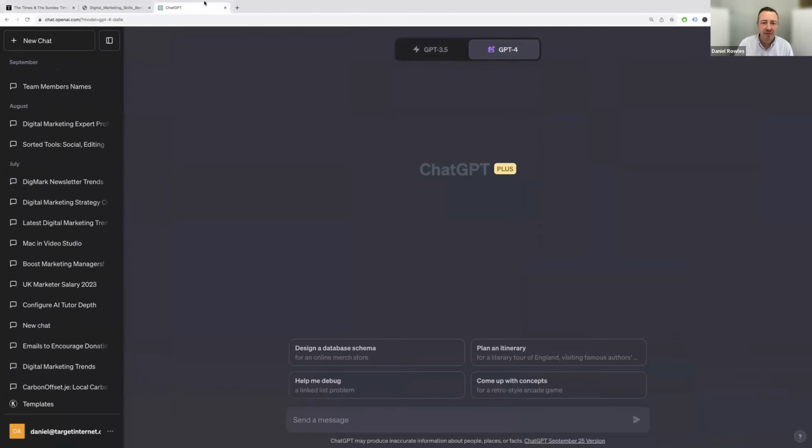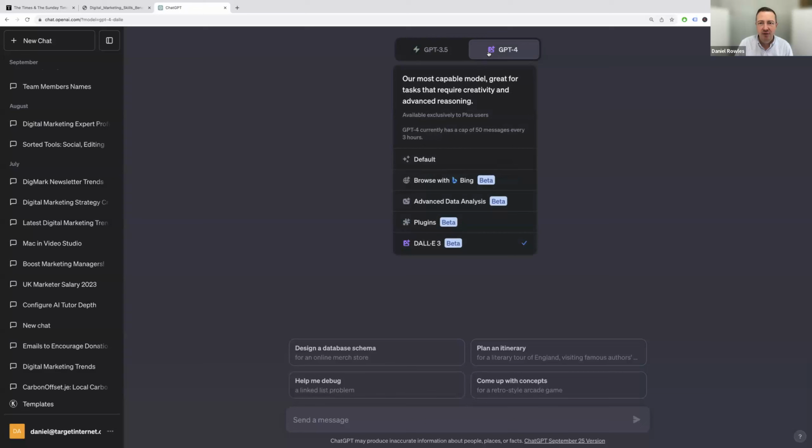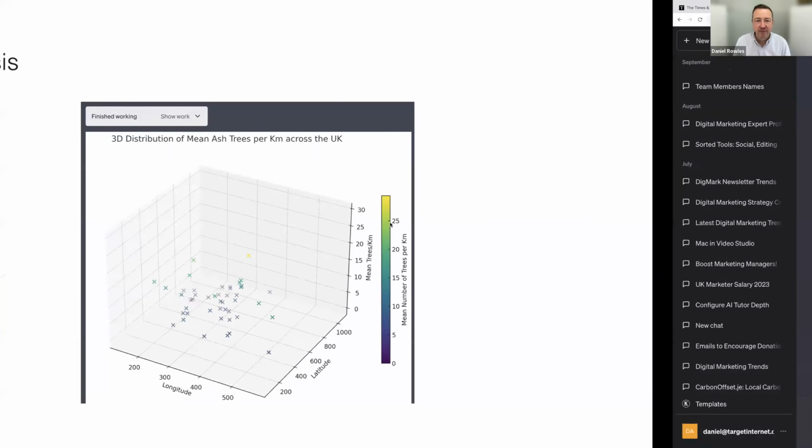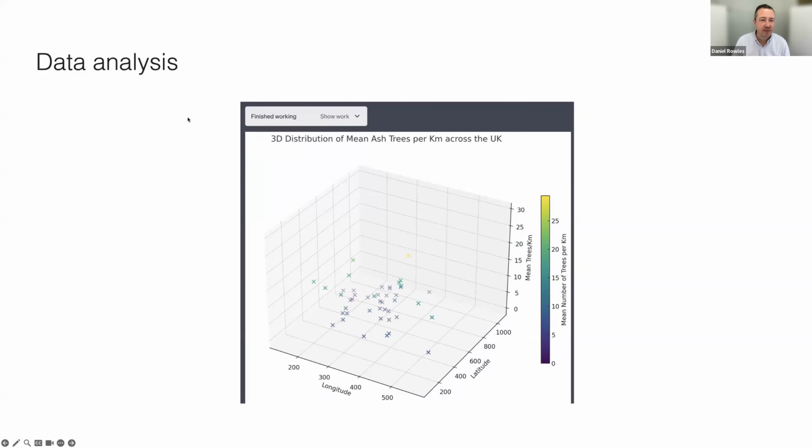So again, if I go in to ChatGPT, you'll notice I can go down here to advanced data analysis, and you'll see there's a little plus, meaning I can upload files now, whether that's a PDF or something else. And I can do that kind of data analysis.